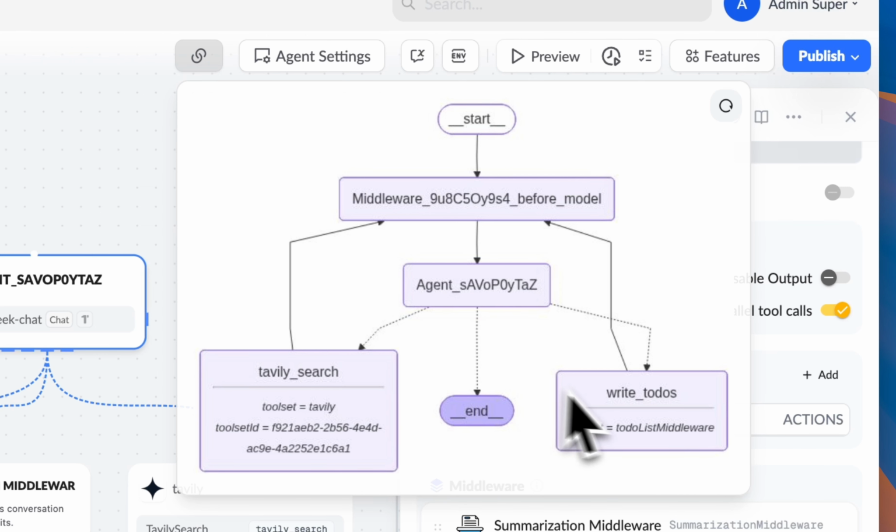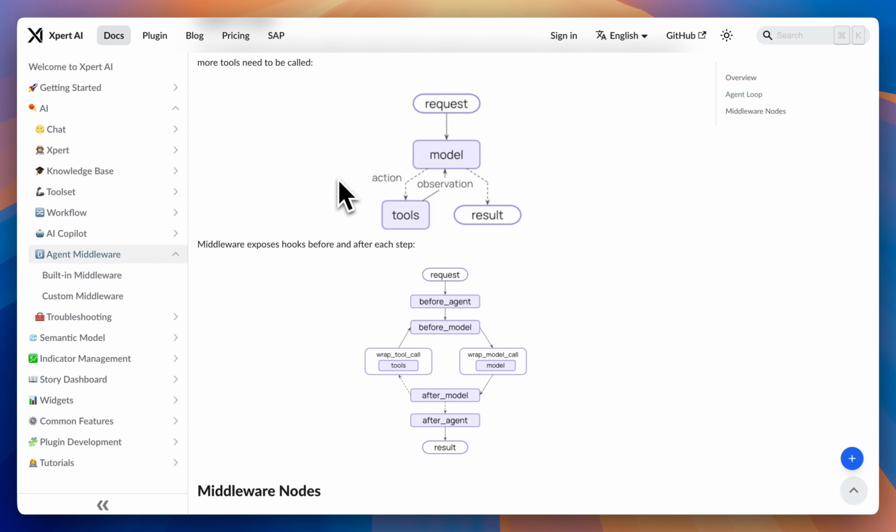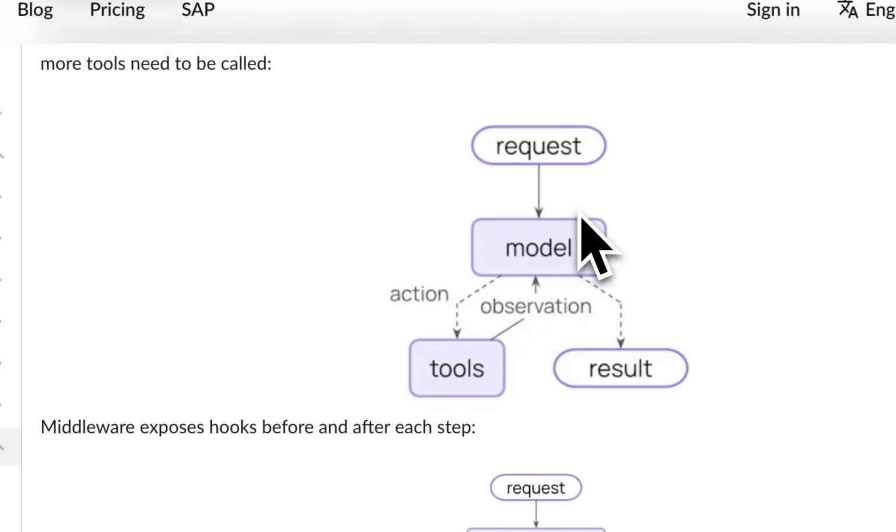For example, tailor search and write to dos. The write to dos is a tool within the to-do list middleware. After executing the tool, it will return to the middleware. For instance, the model's node will again cycle through the agent execution process. If the agent node has no tool calls, it will return an AI message and then conclude. This process corresponds to the loop execution of the agent as described in our documentation.